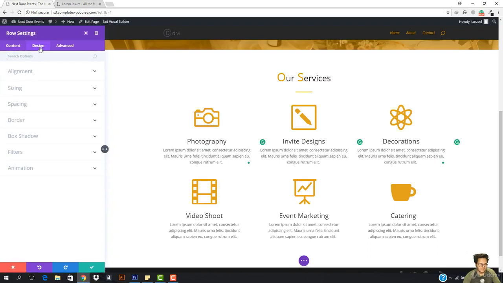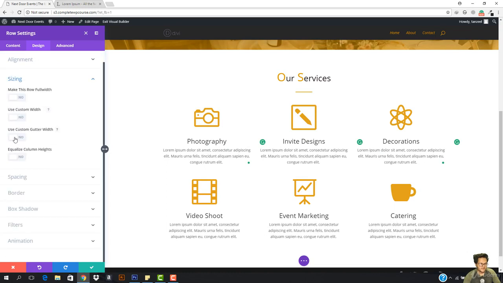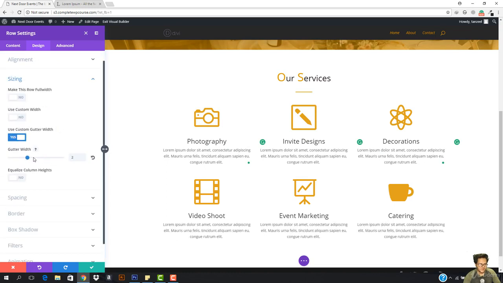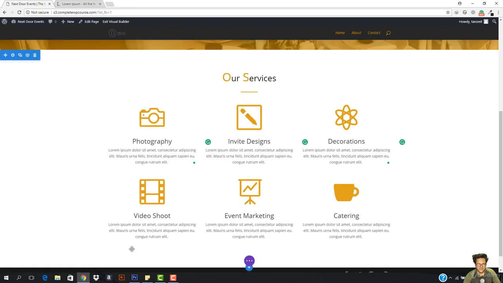I'm gonna come here, same thing I'm gonna do with this one right here. I'm gonna go to the design, and I'm gonna go to the sizing, the custom gutter width, and I'm gonna choose 2 right here. Let's hit enter. Let's come here and let's hit save.